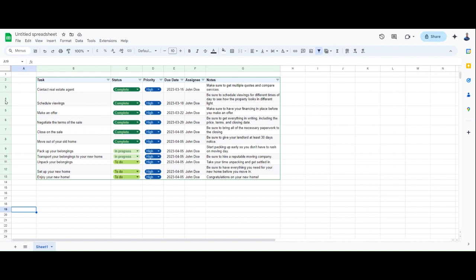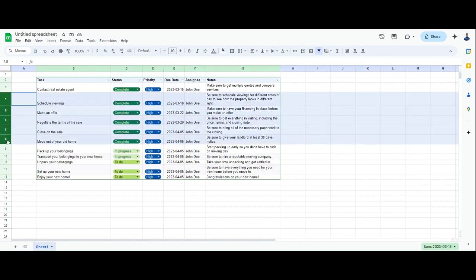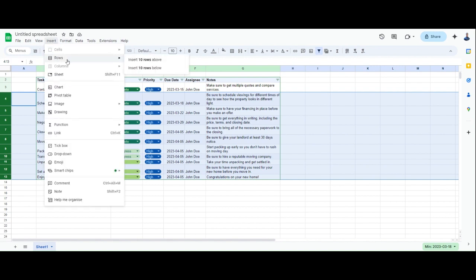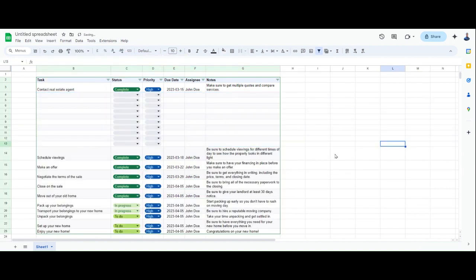So I'm going to start from here, and I'm just going to select all the way down here. Do the same, go to Rows, but now you will see something different. I can insert 10 rows altogether. Of course, if I insert below, I'm not going to see anything, so I'm just going to insert above, and you can see what happened.